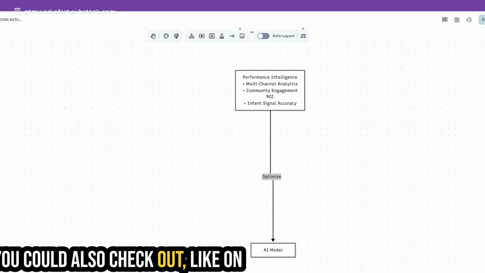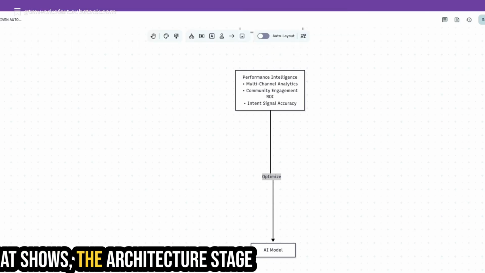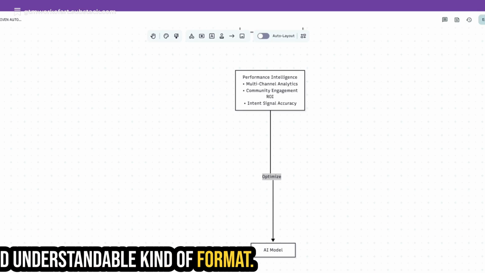You could also check out on the Notion page a complete web app that shows the architecture stages in a little more easily readable and understandable format. Hope you guys enjoy.